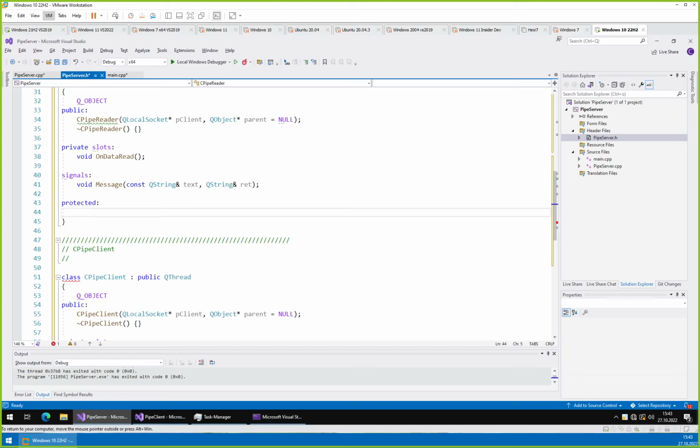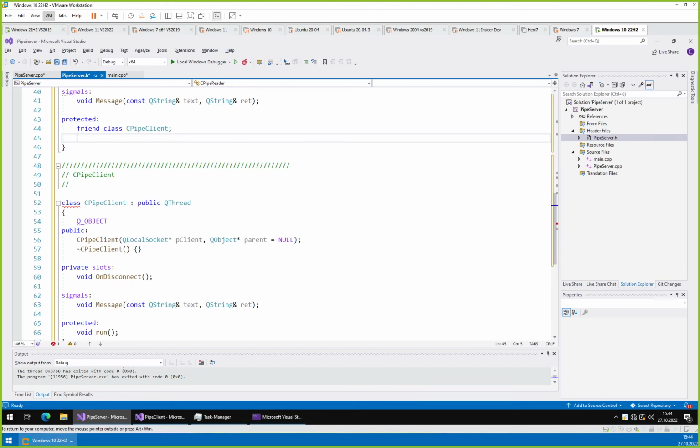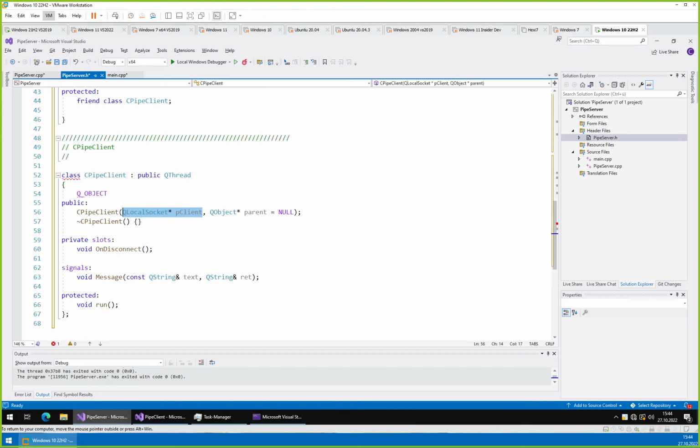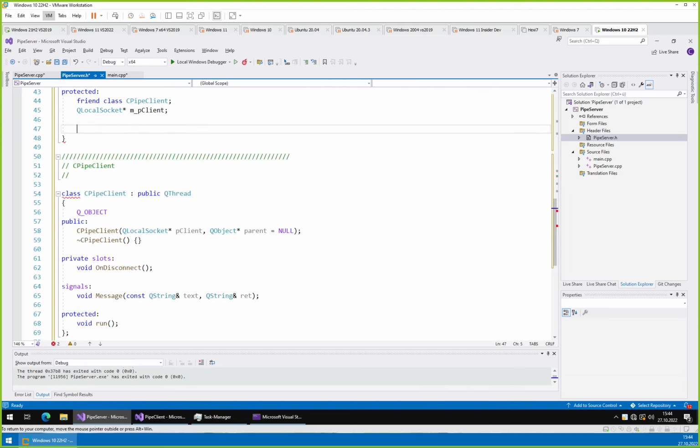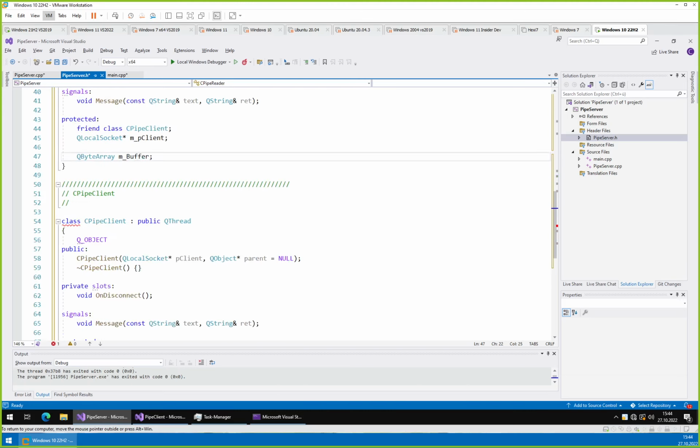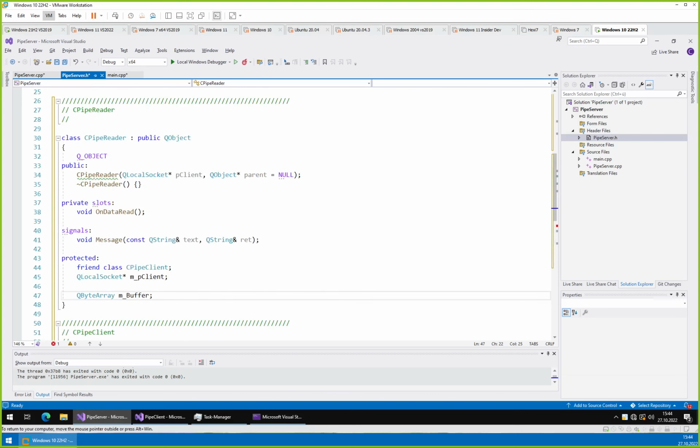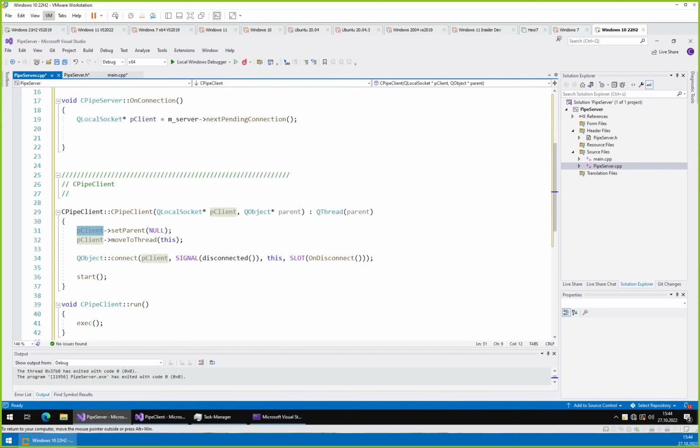Okay, so we want our pipe client to be able to access protected members, so the pipe client, then the local socket, and the pipe client, and then for the data we are receiving we need a buffer, so use a QByteArray and call it buffer. Okay, that's that much to this.